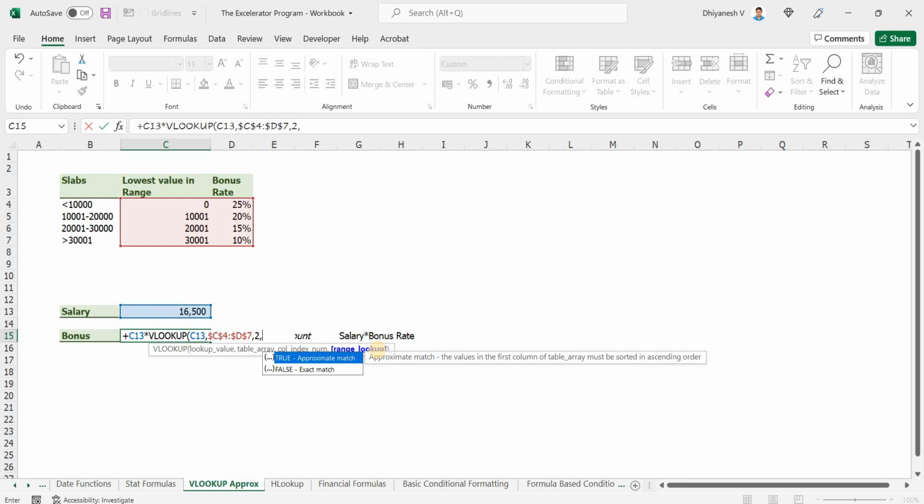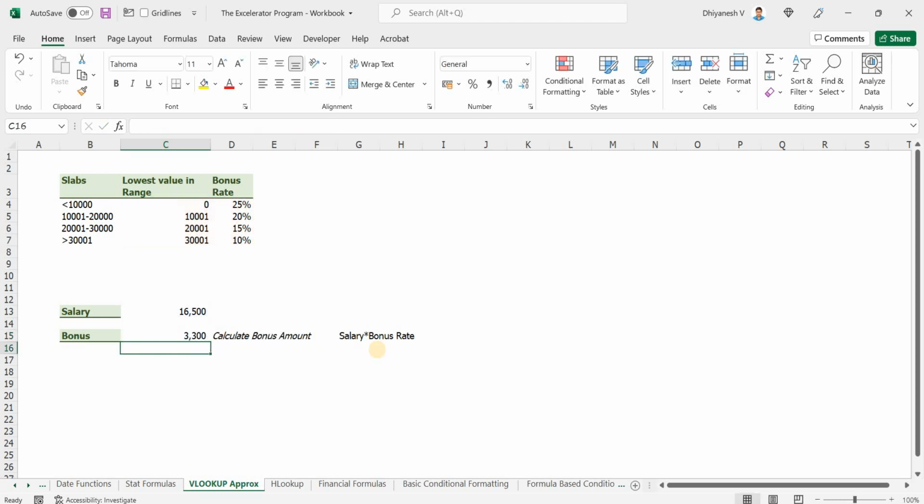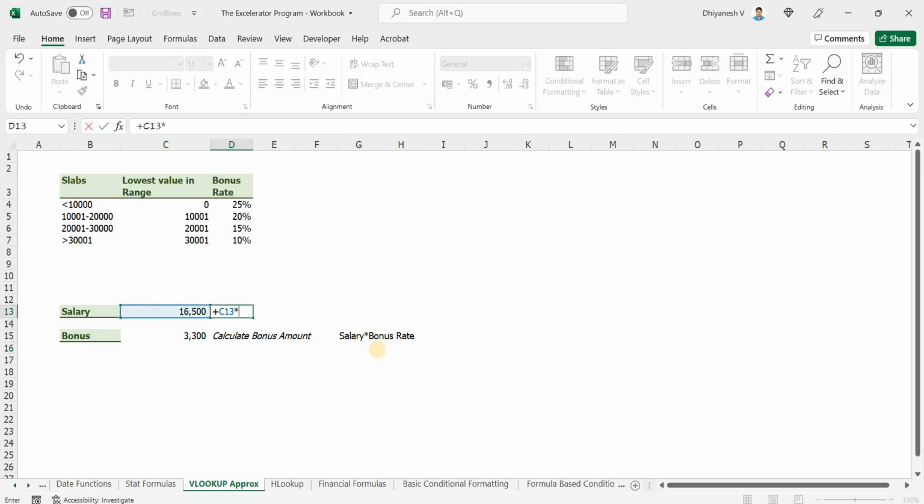You can type in approximate match TRUE and close, or you can give comma 1 and close, or you can just close and enter. It will use only the approximate match option, right? So you are giving TRUE here, close the bracket and enter. So now this is giving 3,300. Whether this is correct: 16,500 into 20% is the value here. So we have to get exactly 3,300 there.